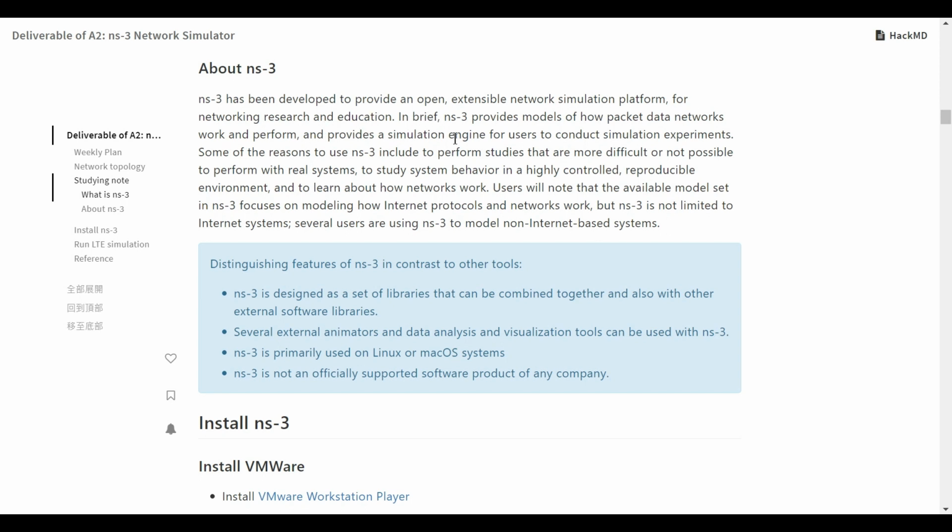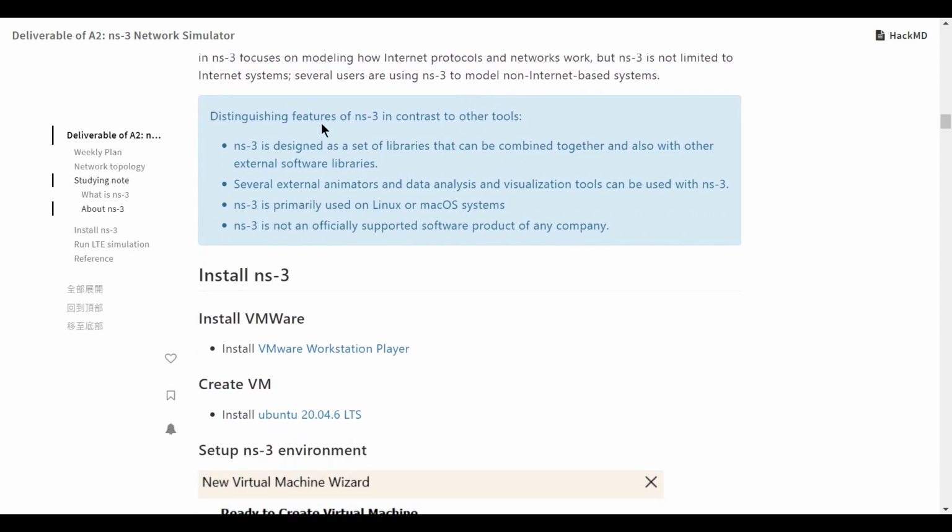Briefly, NS3 provides models of how packet data networks work and perform, and provides a simulation engine for users to conduct simulation experiments. Some of the reasons to use NS3 include performing studies that are more difficult or not possible to perform with real systems, studying system behavior in a highly controlled, reproducible environment, and learning about how networks work.